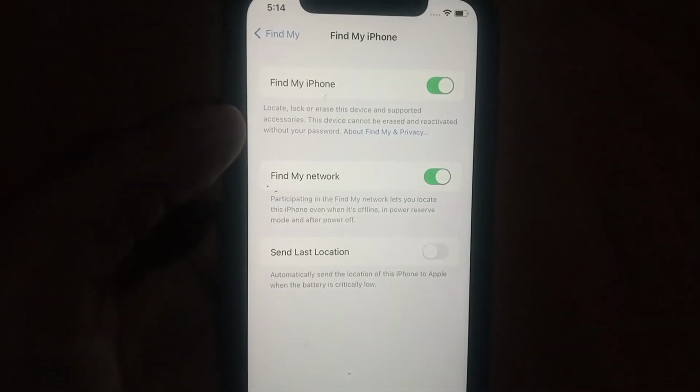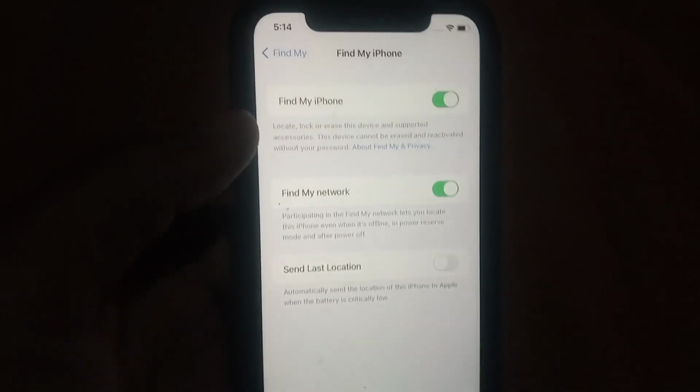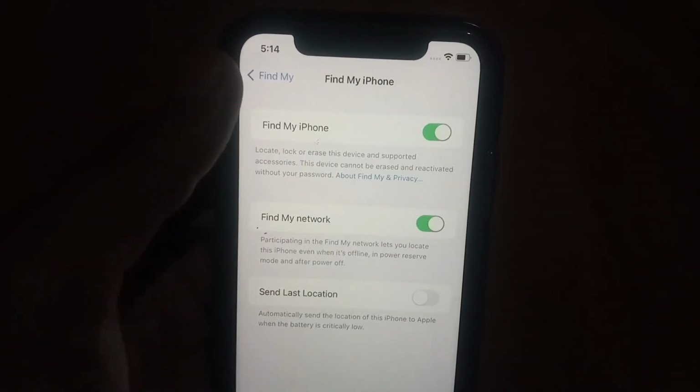You can see it appear on the screen. Turning on Find My iPhone is very important because if your iPhone falls somewhere, it is easy to find your iPhone.